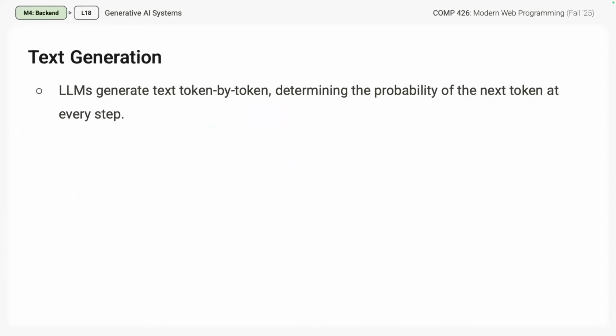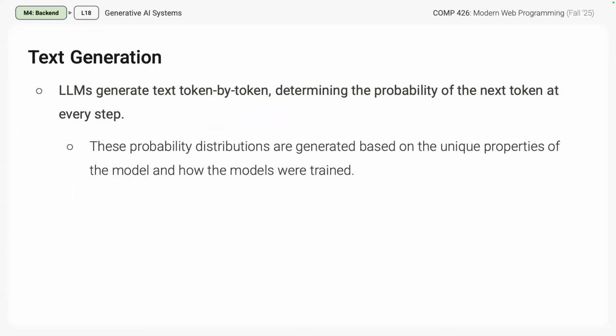And so LLMs generate text token by token. Every time they are determining which token has the highest probability of ultimately showing up next, and that's the one that it ends up choosing. So for these probability distributions, for example, where we have 4 tokens as an input, we have some distribution with all these probabilities next to tokens. This is the unique property of the model. So this is why asking different models different questions will maybe get different responses, because these models are trained differently.